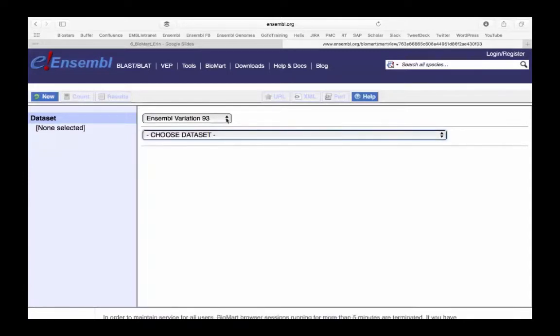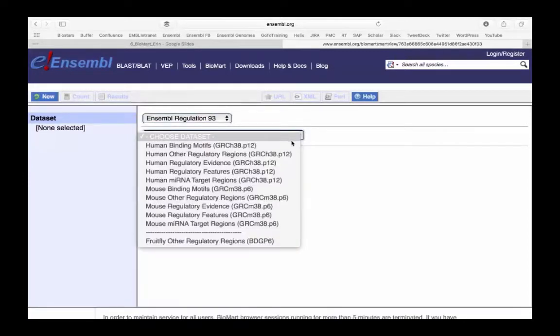And the same is for Ensembl regulation. There's a number of different options. Because we only have regulation data for human and mouse, as Emily said, you can choose a number of different data sets here, but if you're looking for the regulatory build, then you'd want to choose regulatory features.